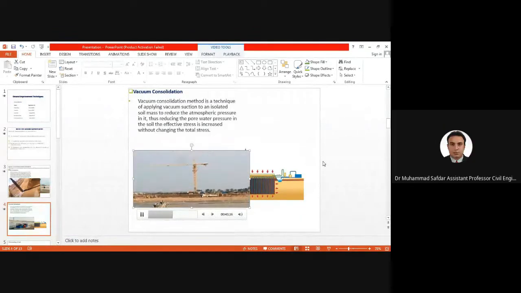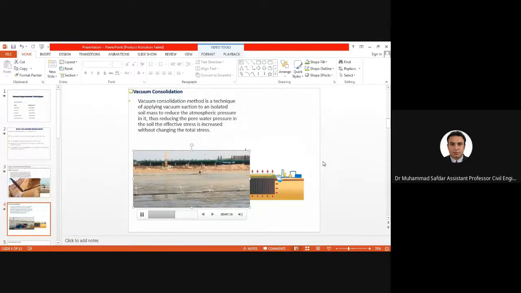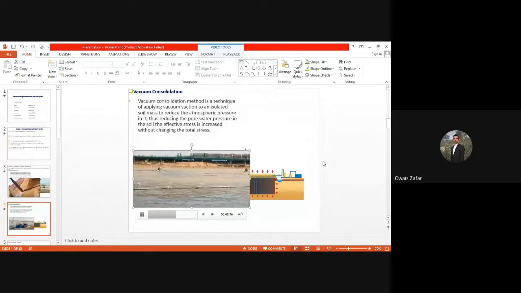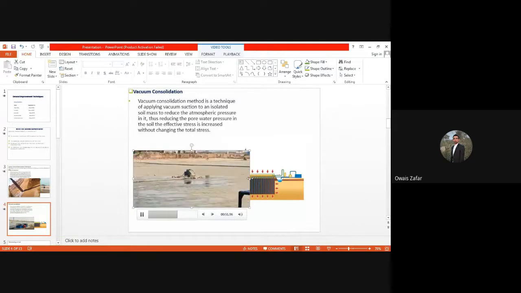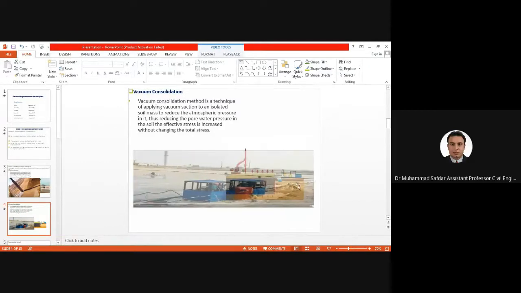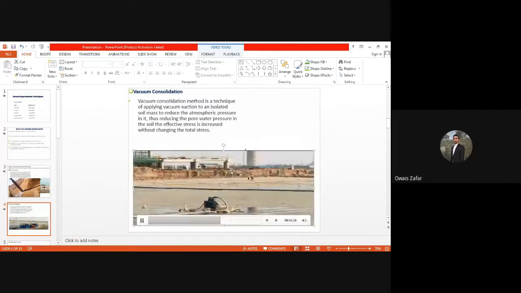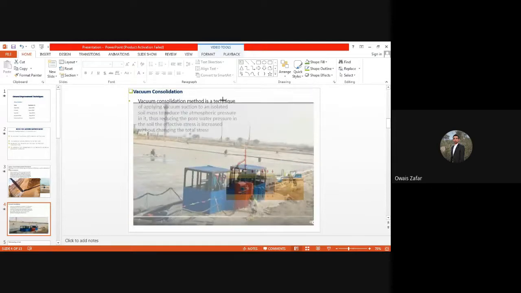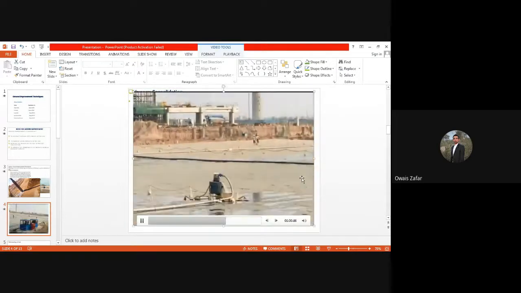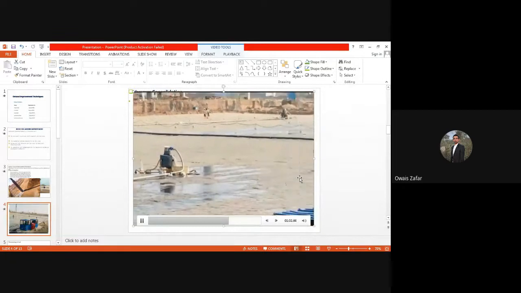You can increase the size of the video as well. Yeah, just Hezbollah, increase the size of the video. Yeah, a little bit more. Yeah, from the top, from the top also increase. Yeah, looks good now.